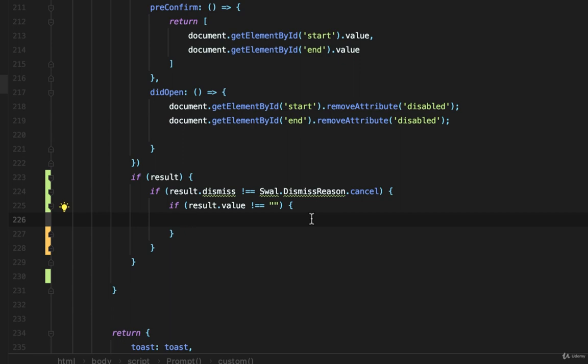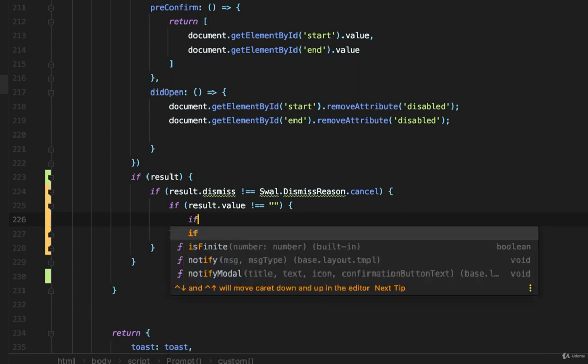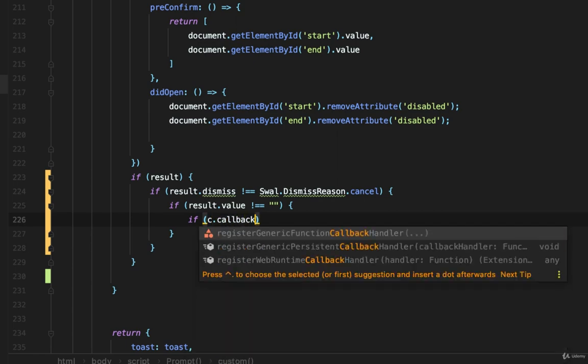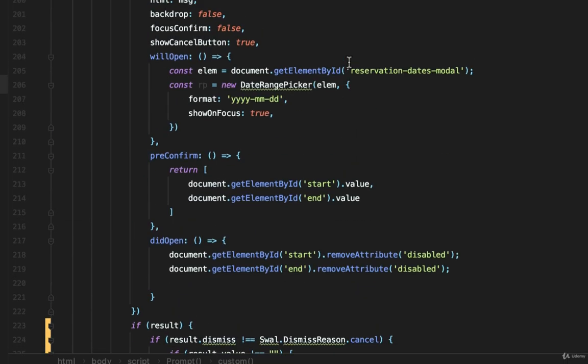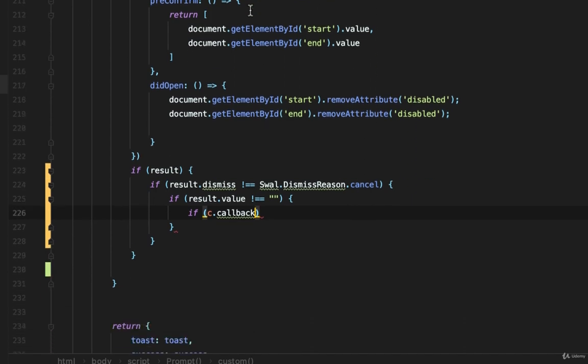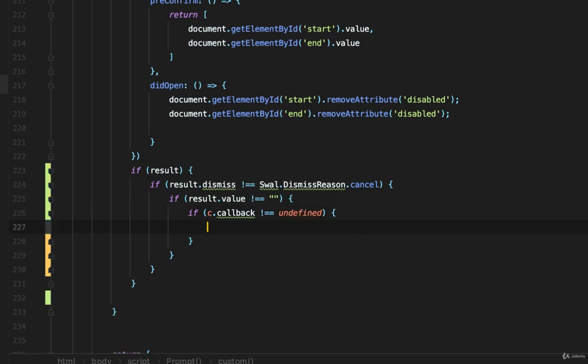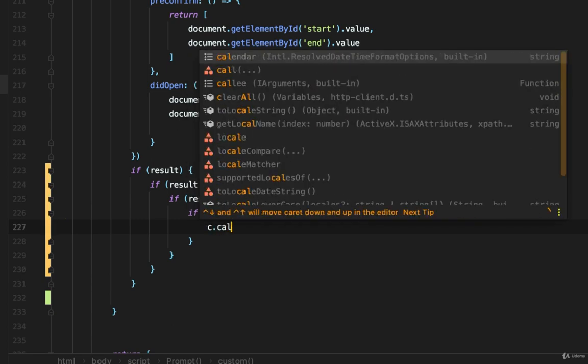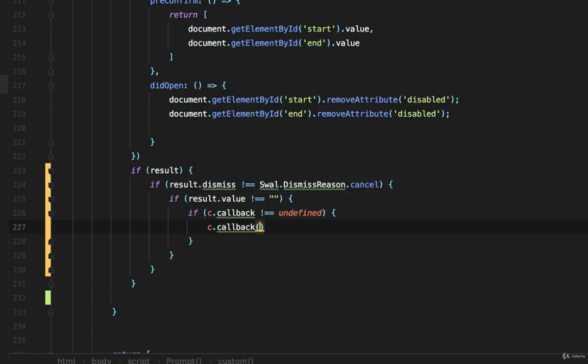So I have to check a couple of things here. First of all, I'll say if c.callback, c is the variable we specified way up at the top here. Okay, so what we're calling it, my calling code. If the callback is not exactly equal to undefined, so there is a callback, and I better spell undefined right. There we go. Then inside of that, I want to do something. I actually want to call that callback, c.callback, and I want to pass it the result, what they've entered, okay, or what I got back.